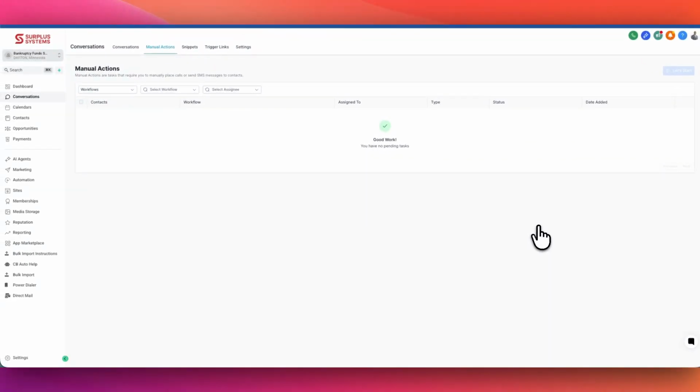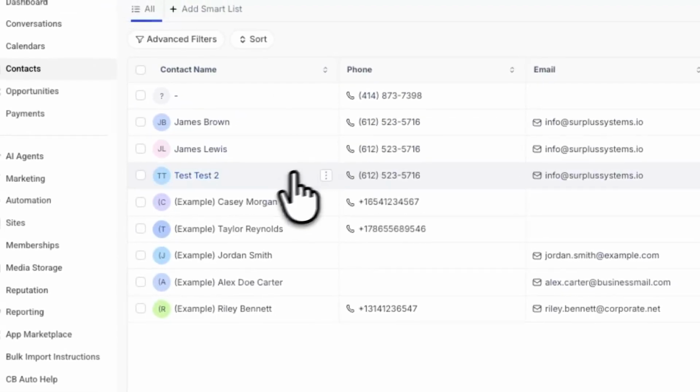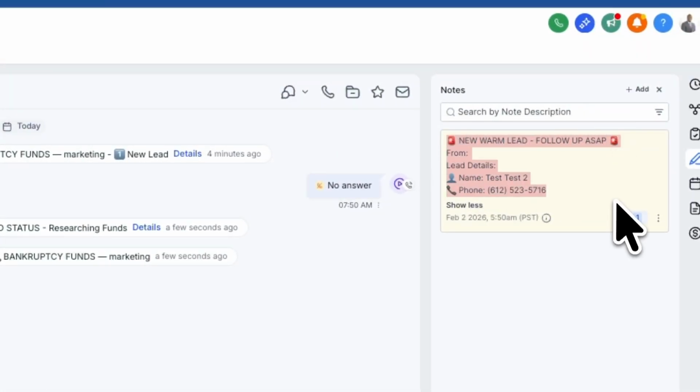Okay, so as you can see, my dialer session is over because I only had 3 leads in the dialer. Let's go back and see what happened with these 3 different leads here. Okay, so if I come here, let's click on this lead first. So right here, the system automatically put a tag on that lead for me.